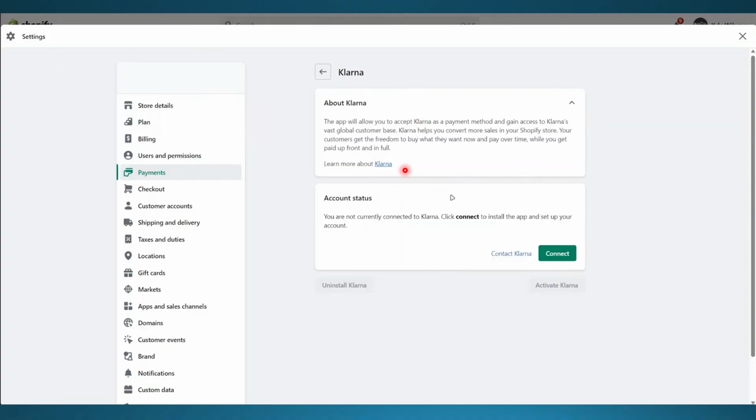And then you'll be redirected here. Account status, you can see you're not currently connected to Klarna. So you click here on connect, it will install the app and it will set up your account. That's all there is to it.